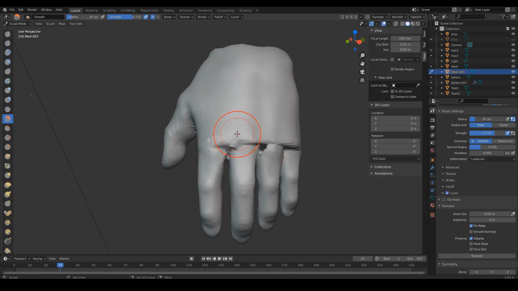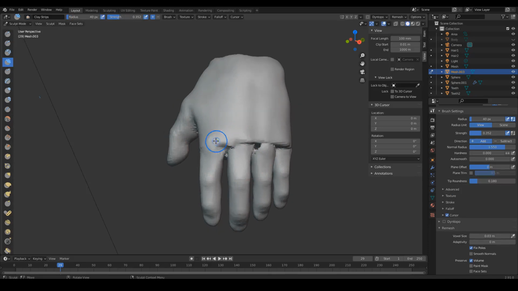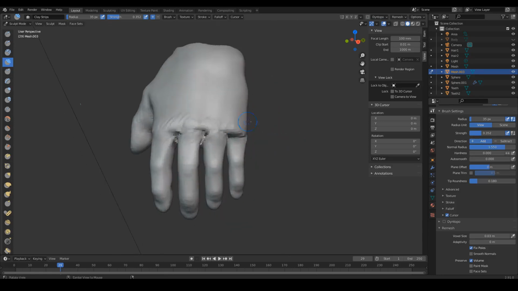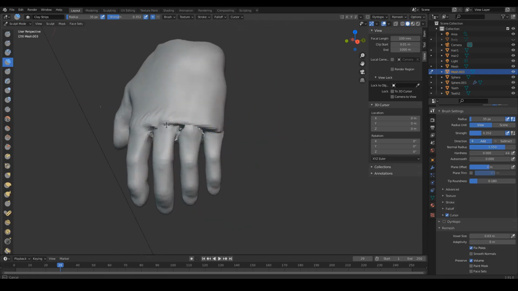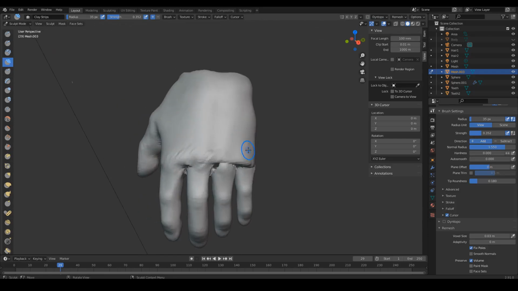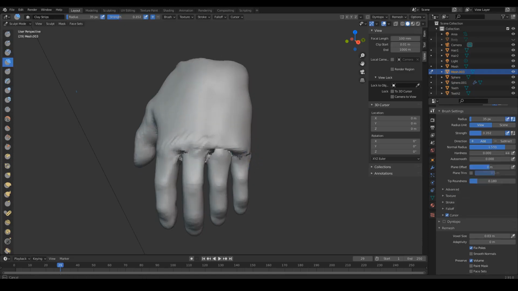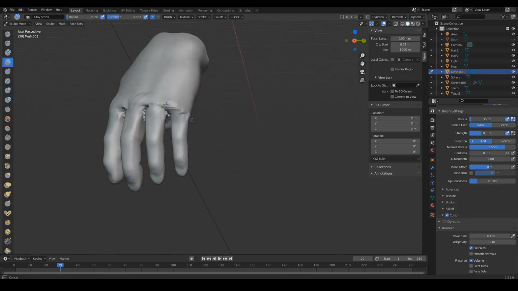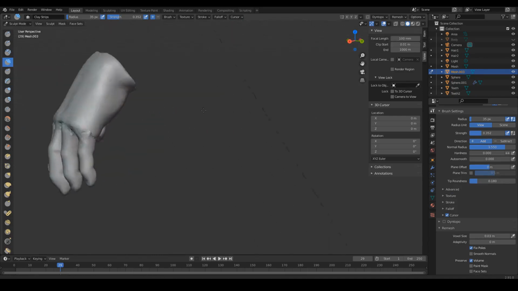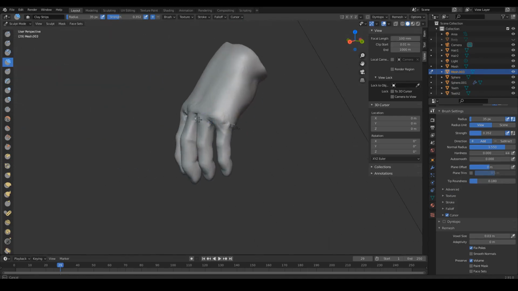Smooth this out. Bring down our brush size. For this area, we could add a little bit more of the knuckles that we had previously. Inflate this up a bit, and then using the clay strip to reapply the bony landmark here. Thinking of the knuckle area.